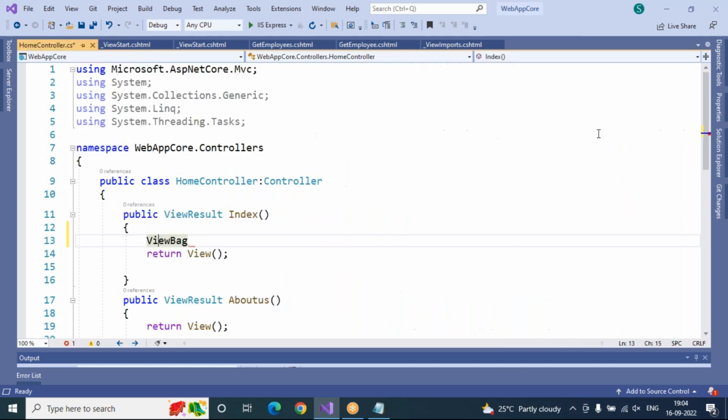Right now I want to send the data from a controller to a view by using the ViewBag property. So how to do this? Let's create a ViewBag here. To create a ViewBag, we use ViewBag dot, and you can give any name here. I'm giving ViewBag.Title = Durga Soft. This data can be of any type: an integer, a string, anything. ViewBag.Title = "Durga Soft".